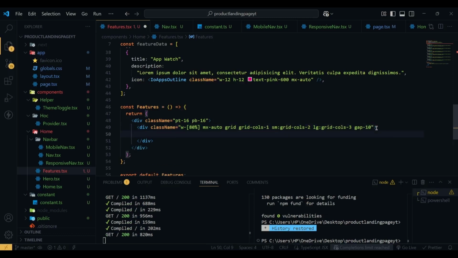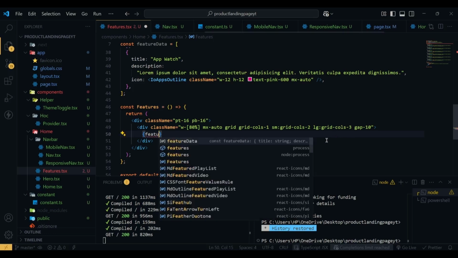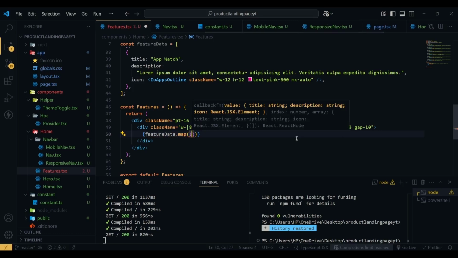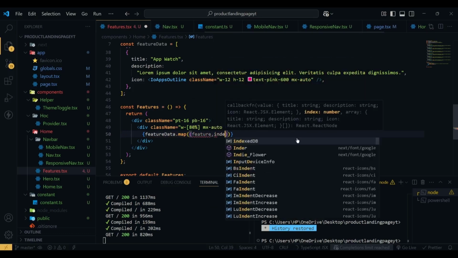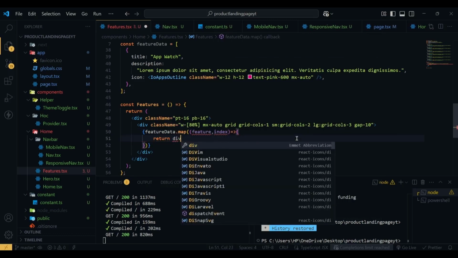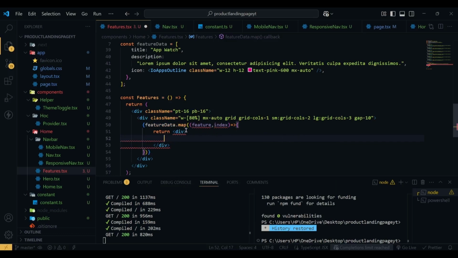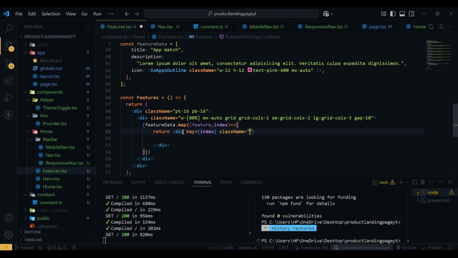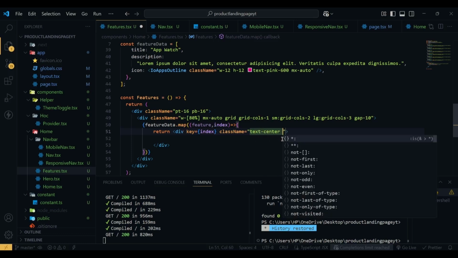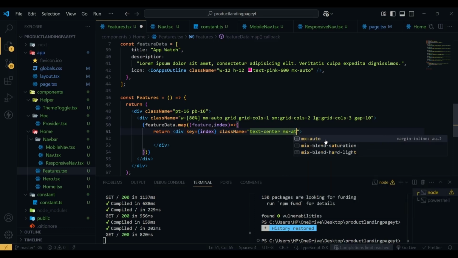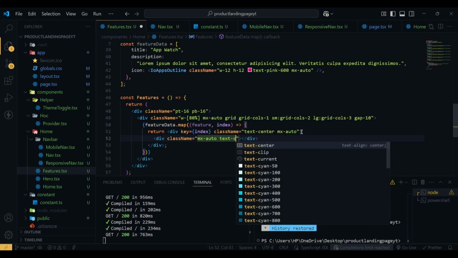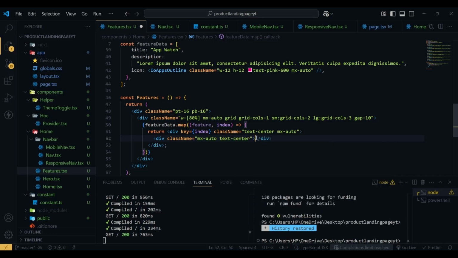Now inside this div, we are going to map through our feature data. So featureData.map, we will get the individual feature as well as the index, and we're going to return a div, and to this div we need to pass the key. So the key will be index, and we also have some class name of text center and mx auto. That's it. Now inside this div we have another div with class name of mx auto, text center, and inside this div we will have our feature.icon.